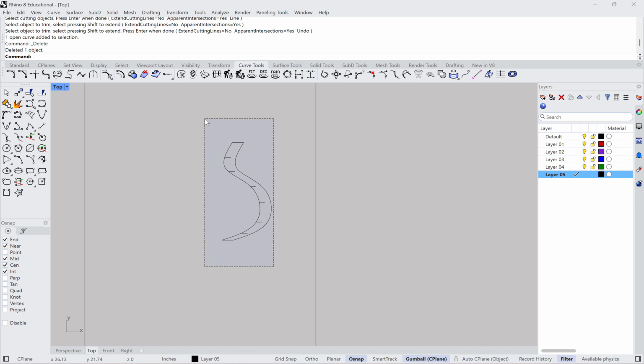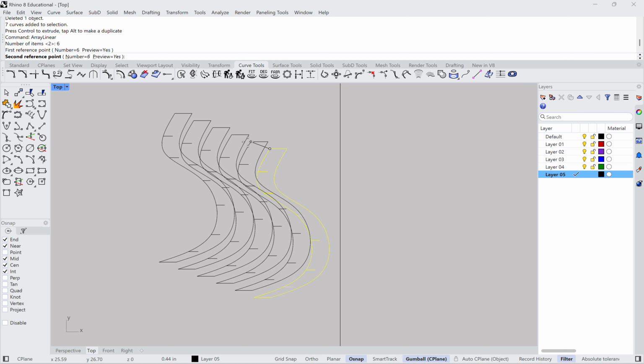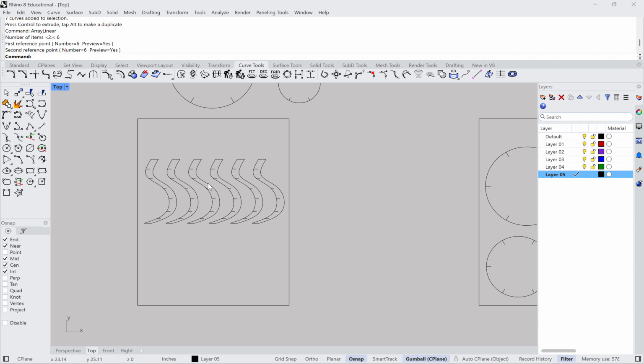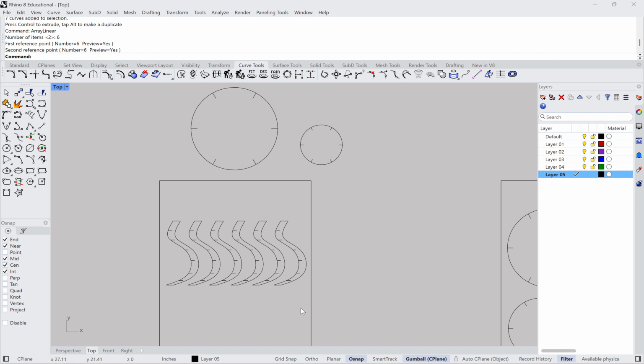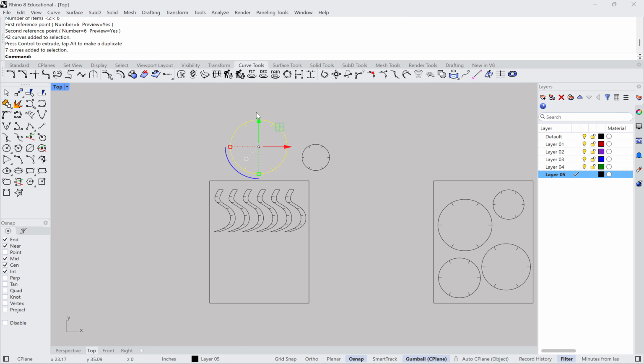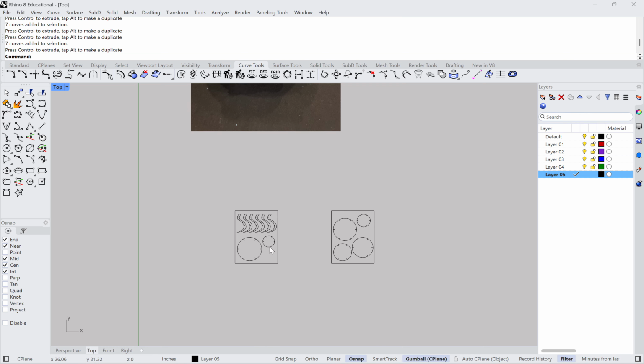All right, so this, I need 6 of these, right? So array linear 6 items, and I'll just set up a little array of these all here together. And let's see if hopefully I can fit all of these things together on the page. I bet I can. Okay, so on 2 sheets of paper, I should be able to build this now.